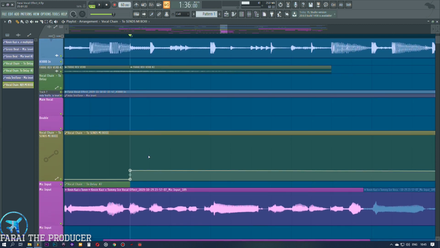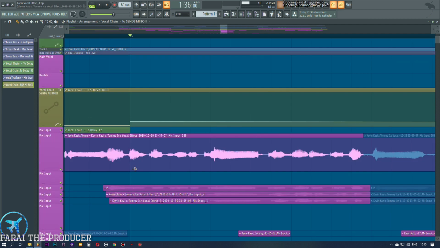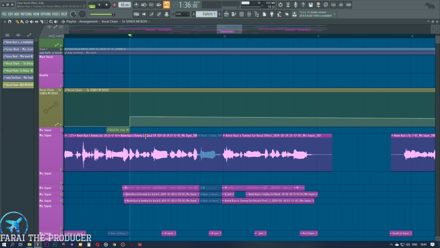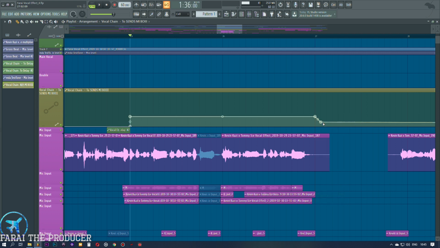Okay, so I'll start again. Right click to create a point. Now let's just say I want about 30%, which I would say is a nice starting point. I'm going to copy this value, go all the way to the end for now, and then go back to 0.